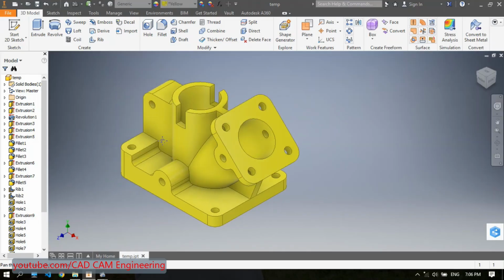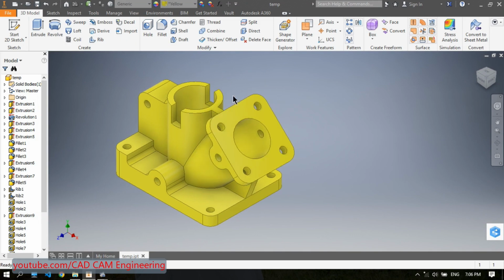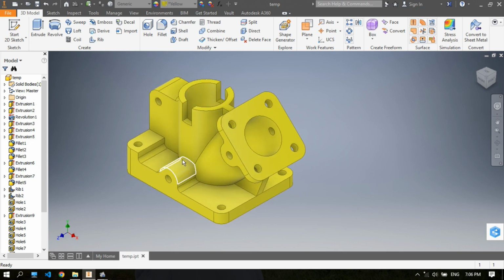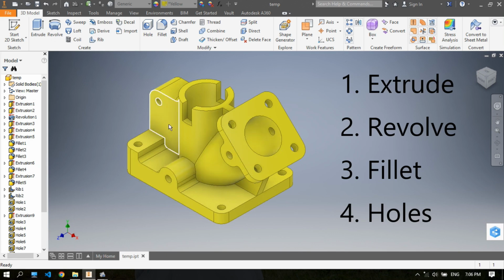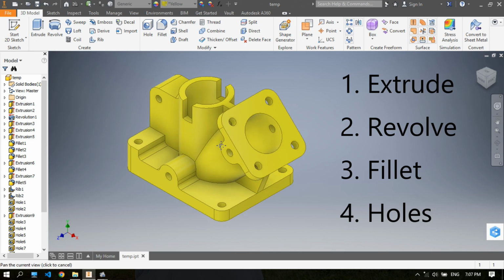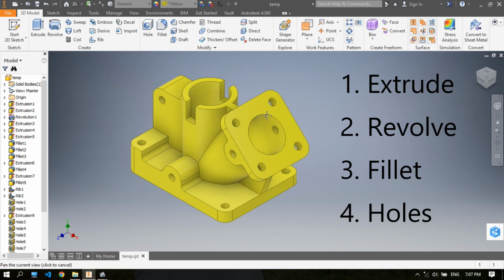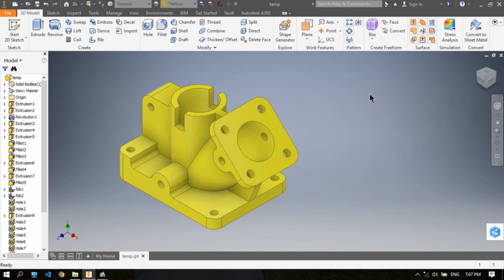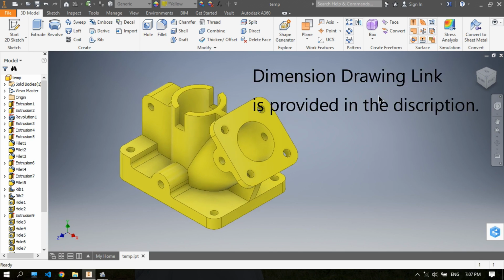Today I will show you how to draw this mechanical bed using Inventor software. This is Autodesk Inventor 2017 version. I will explain how to extrude from a sketch, how to make holes for the drawings, and how to make a rig into the drawings. I will provide the dimension drawing in the description list.